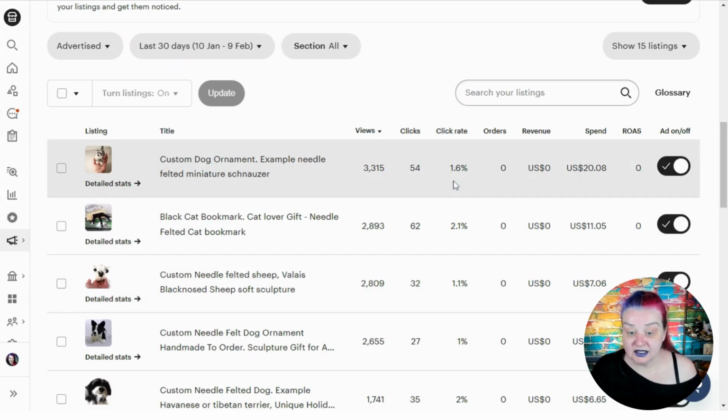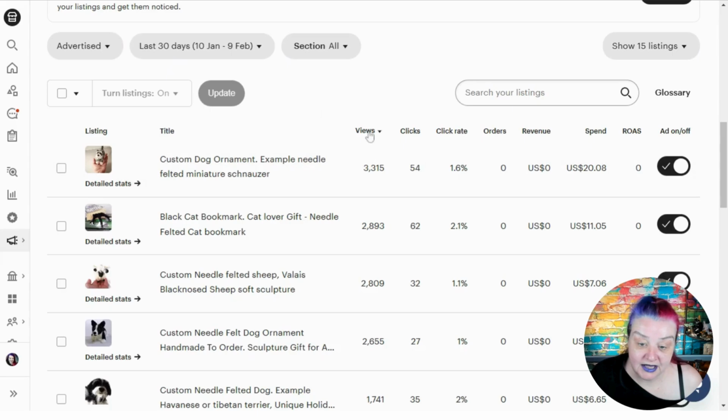So the first step I'm going to look at here, we have a click-through rate. So this is Etsy messes up its ads, its terminology. By views here, it means impressions. This is every time it's shown your listing to people. Now, this isn't just in search, this is in anywhere it can show your listing. But you see the views and then you see clicks.